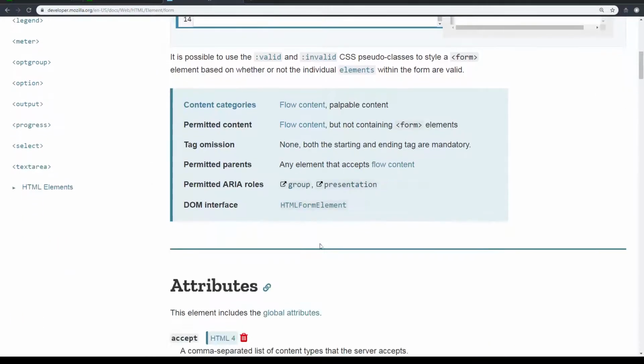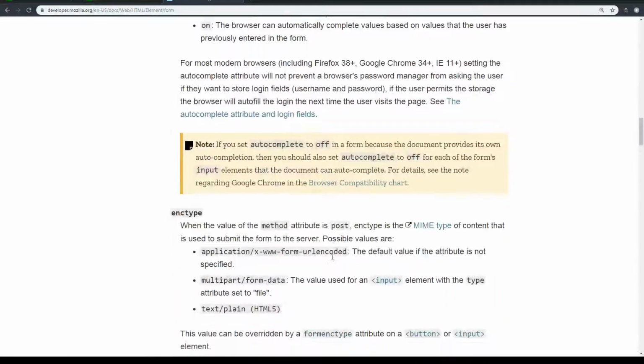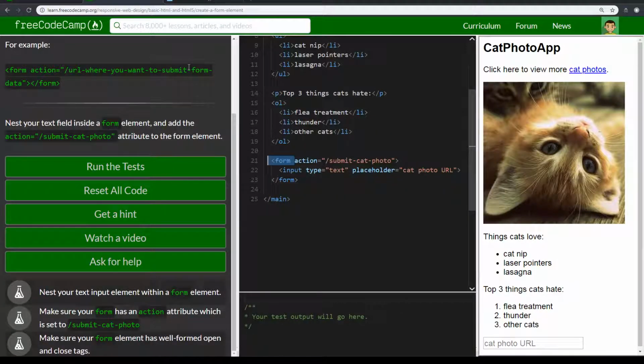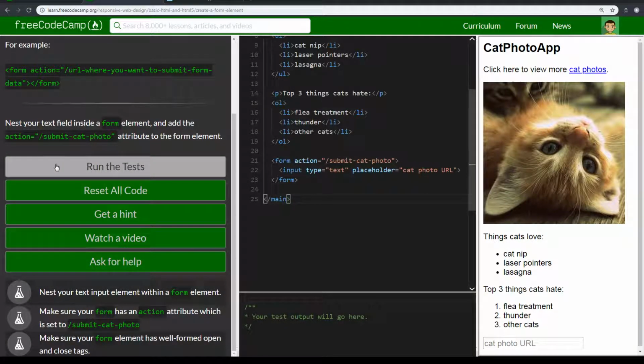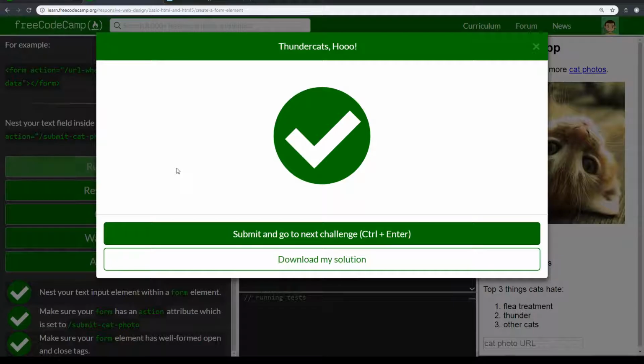So let's go back to this challenge, and I think that's it. So this is a good thing. Let's click test, run the test, and we should pass it with no problems. Thundercats, go! Okay, so let's see you in the next video.